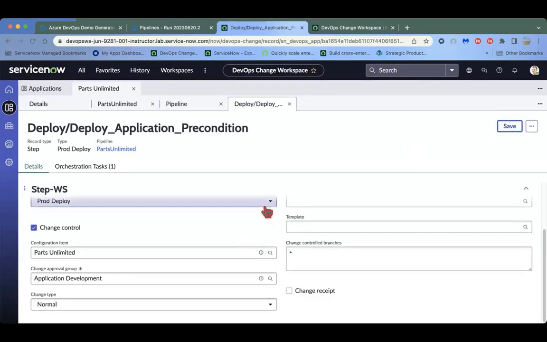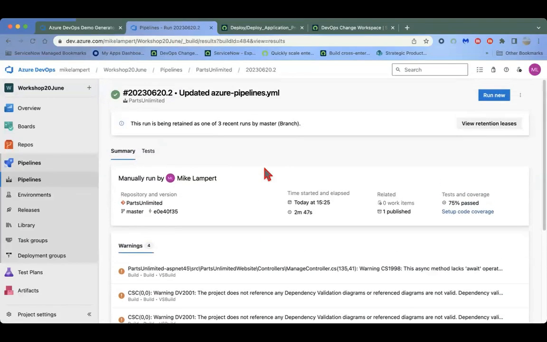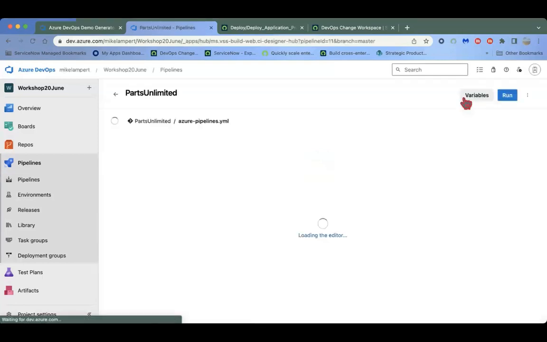Okay, so that's saved. Now what you need to do is in step 4 on page 15, jump back into your pipeline. I just need to move that. Just need to go back one step to Parts Unlimited. So pipeline / Parts Unlimited. And then you should see the edit button over here on the top. Click on edit.